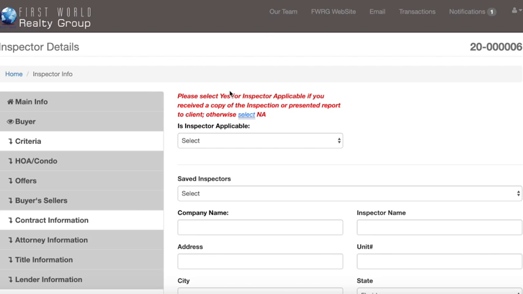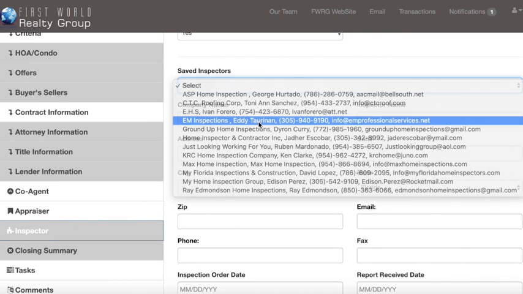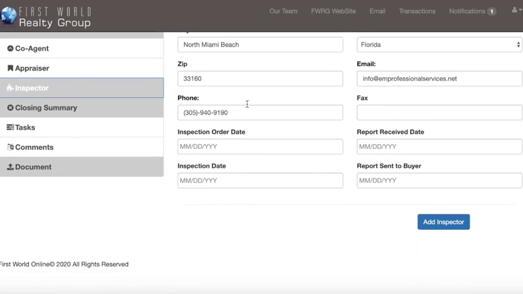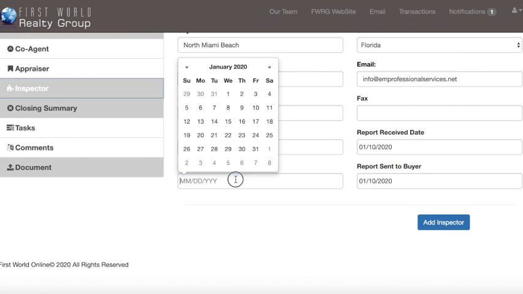Inspection period. Let's choose company. Dates. Important once again. When was it ordered? When was it received? And as you can see here, it's definitely asking for when you've sent your clients a copy for their records. Should be the same date.